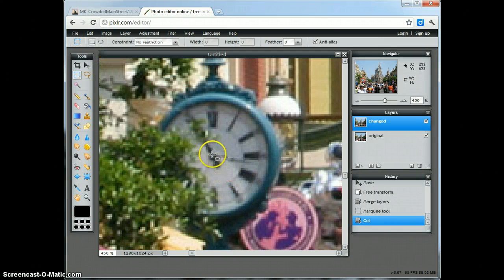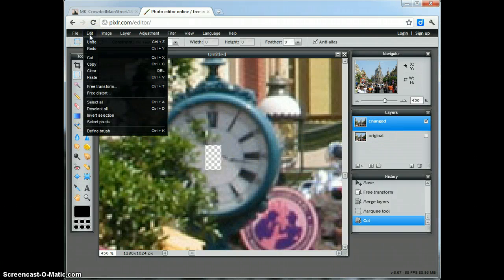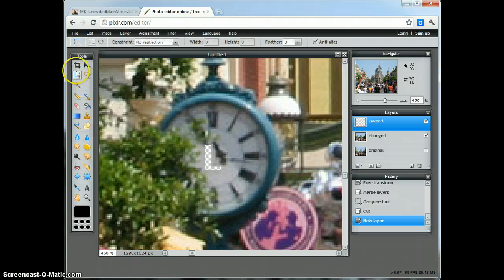Now it doesn't look as if it's cut, but it has. The reason it doesn't look as if it's cut is because I can still see the original image behind it. So if I untick this box, you can see that I have actually cut this part of the changed layer. Now I'm going to go to edit and paste. So you can see that it's pasted that part that I cut out into its own separate layer here. I'm going to use this move tool. I can now move this image back to where it was, which is roughly back there. You can also use the arrow keys on your keyboard to move the image in smaller movements.